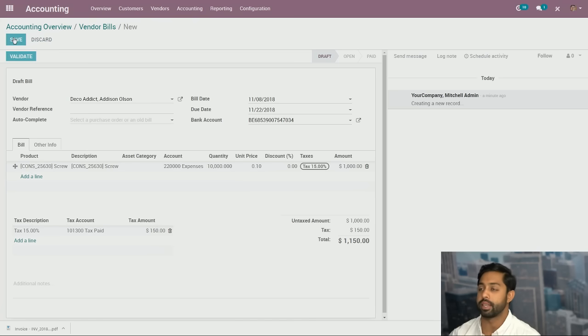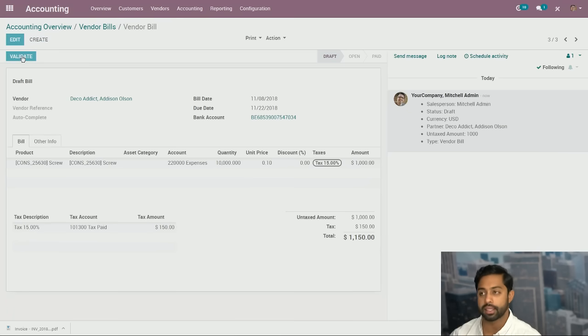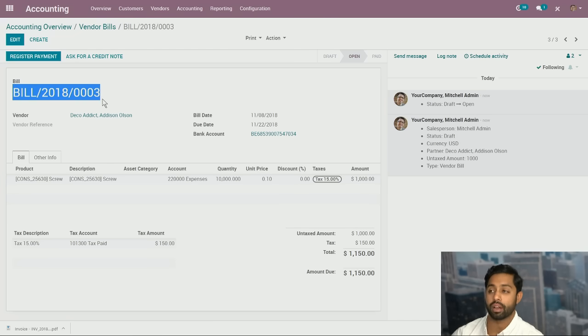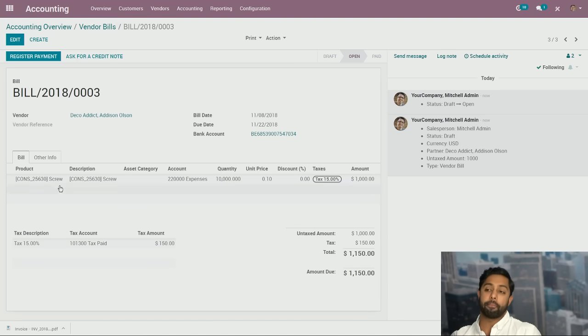Now we're going to save this and validate it in the same way that we did the customer invoices, and now this gets logged as a bill of 2018 number 3 for $10,000 for 10,000 units for $1,000. And the great thing about this is that this connects automatically to our inventory system as well. So when you create a purchase order and you have the screw associated in your inventory, it will automatically update the quantity on hand inside of the inventory.